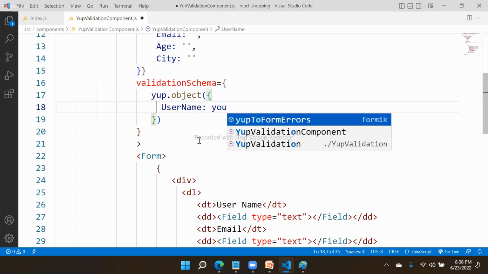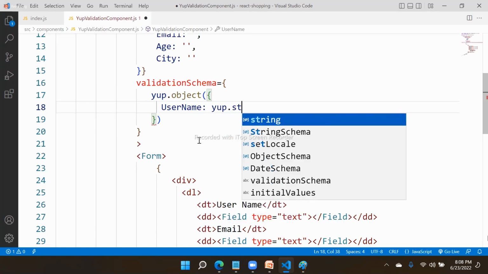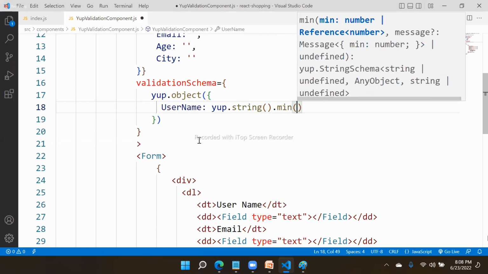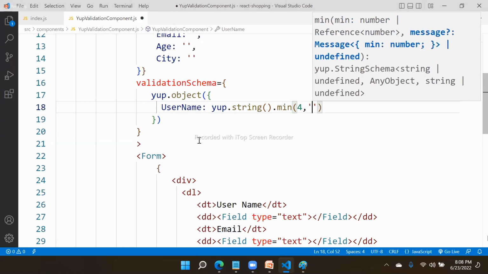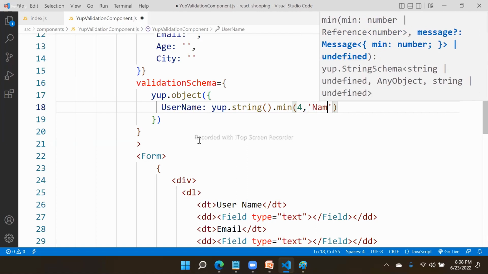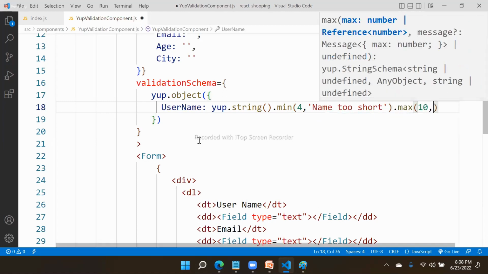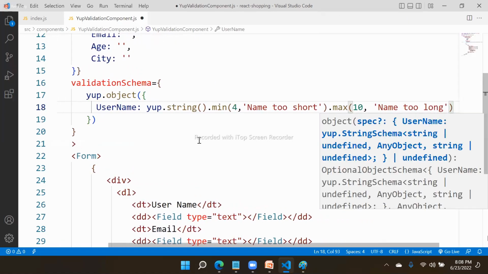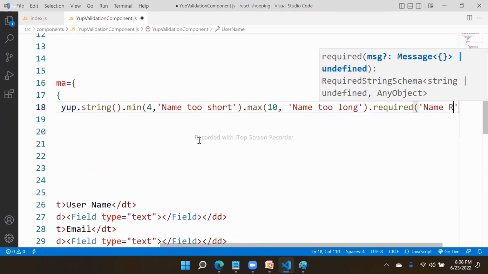We have to use Yup, right? What is the data type? It is string. And we need to add some min, right? Min, how much? 4. So we have to add an error message here: name too short, that is the error message. Then we have to add max, that is 10. That means name too long, like this we define. And one more we are adding is required, that is name required.